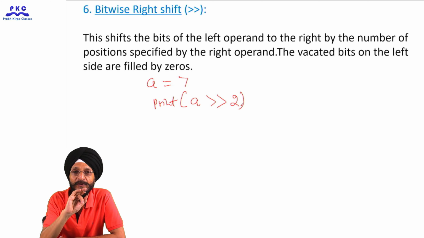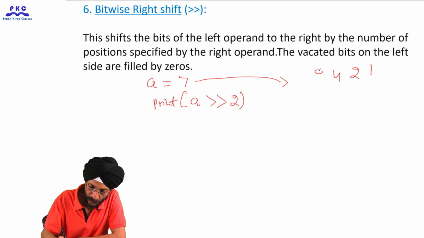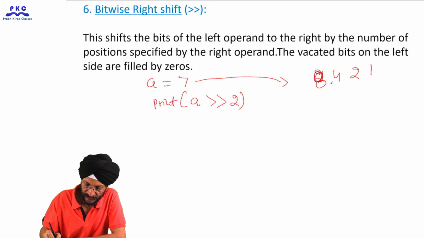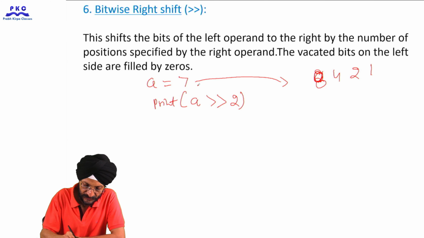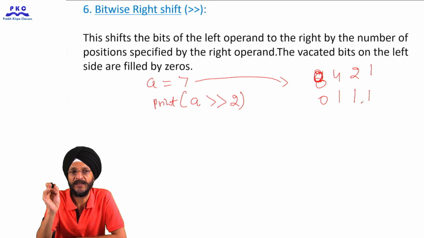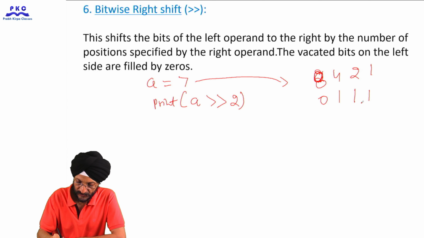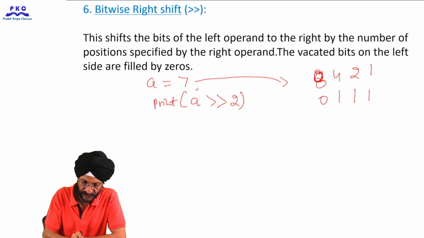First of all we will convert this 7 into a binary number. What will be the binary number? The binary number will be 0, 1, 1, 1. 4 plus 2 plus 1, the values which we have considered. 4 plus 2 plus 1 becomes 7. This is the binary number.